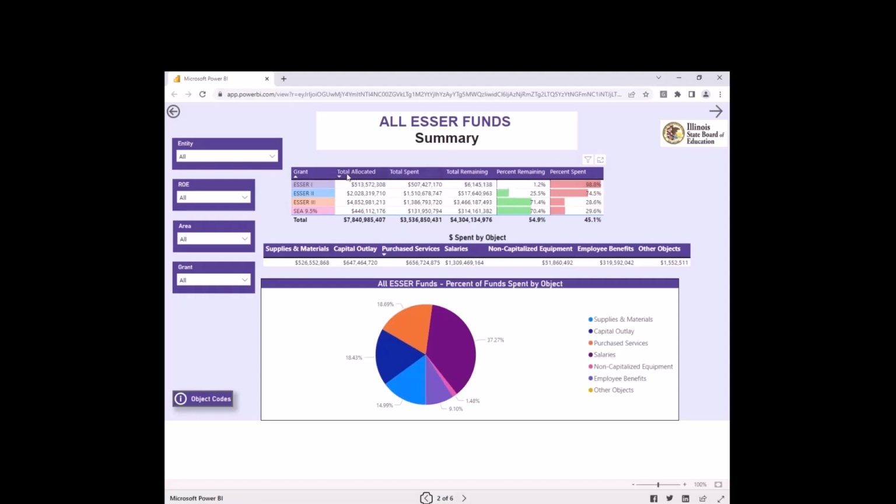These columns are sortable if you were to click on the header and this arrow right here. As you can see, it is rearranging the data from largest to smallest. This works in any of the columns and also allows you to rearrange the ESSER grant alphabetically.